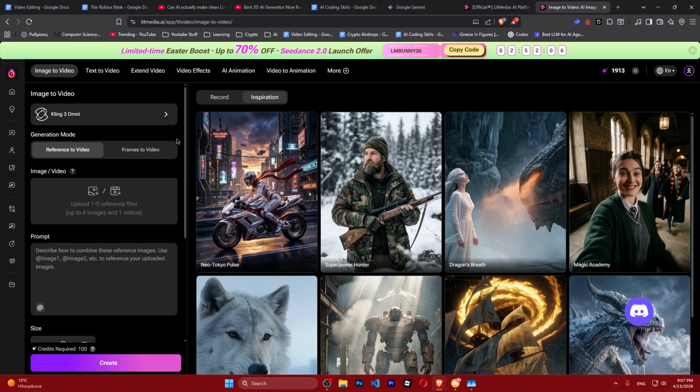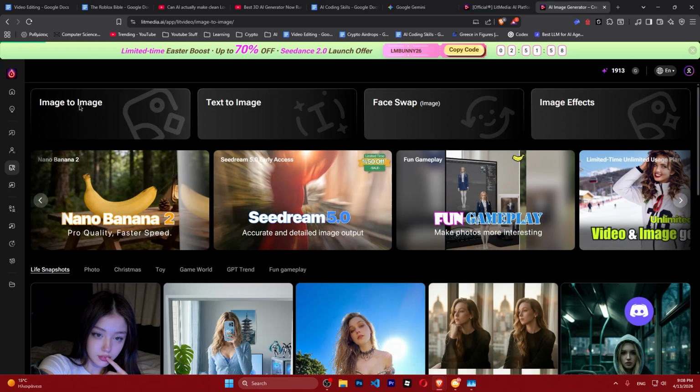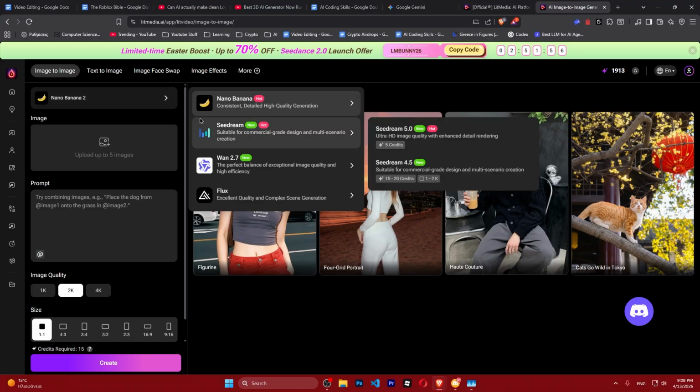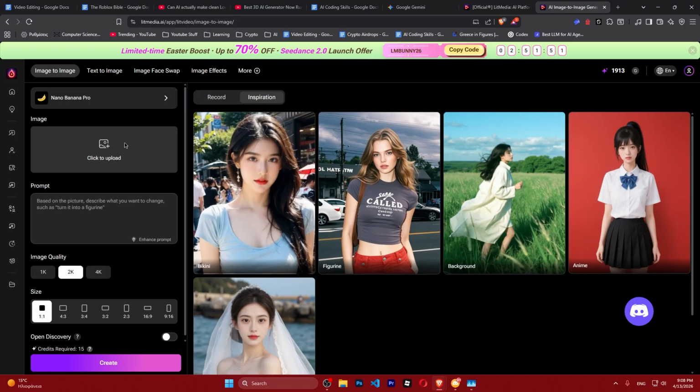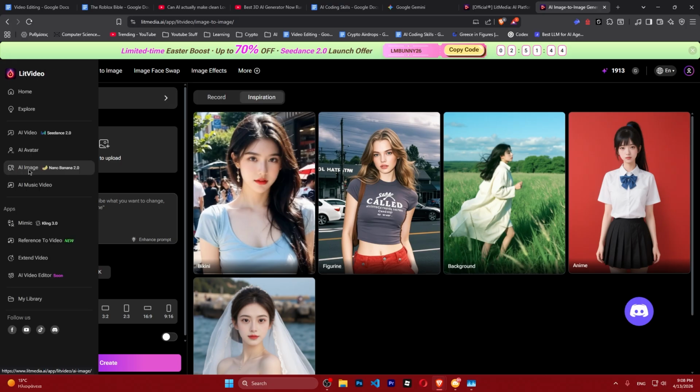So let's begin right now. The first step for every successful video generation is a high quality AI image. So I'm going to be using Nano Banana Pro to create the images I need for today's video. And of course, LitMedia offers that as well with a dedicated AI image tab.